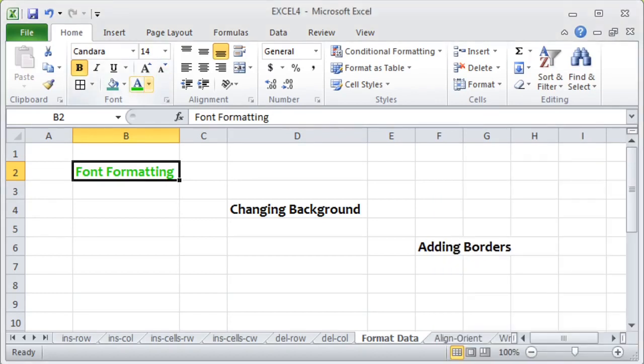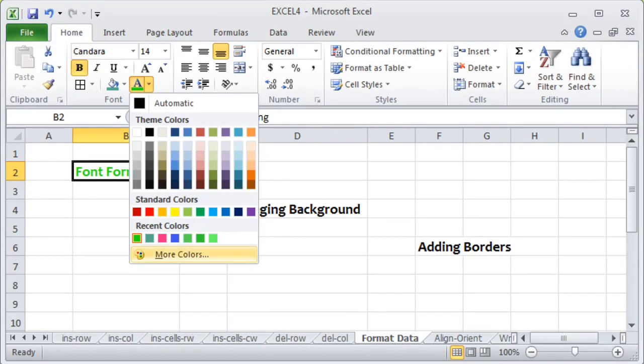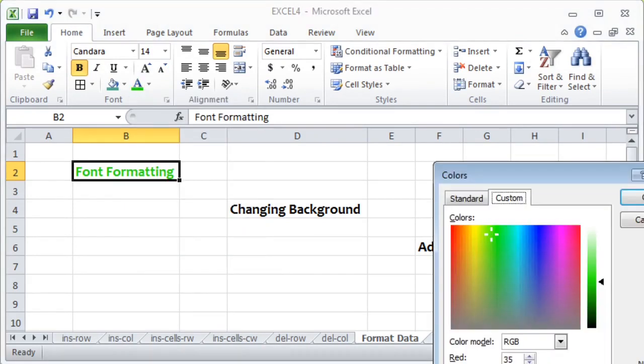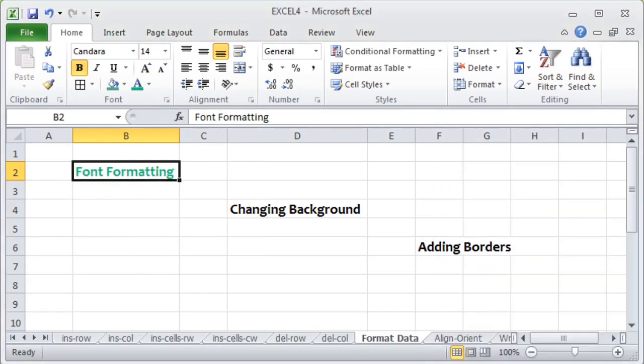So let us go to this font color. Go to more. In the custom, I am selecting this color and clicking on OK. Now the font color is changed. Similarly, you can change the appearance of the font in terms of what? Making it bold. It is already bold. I can switch it off.